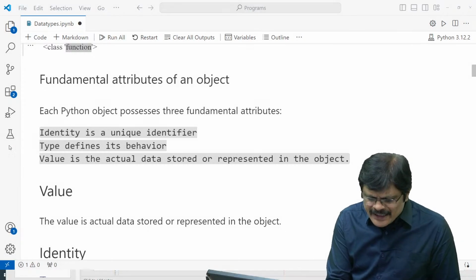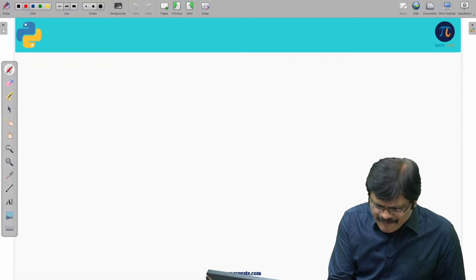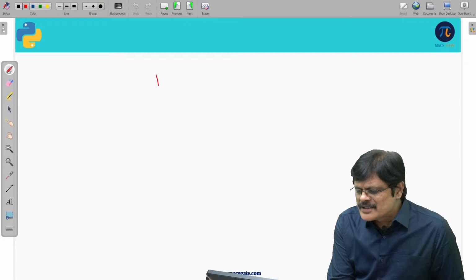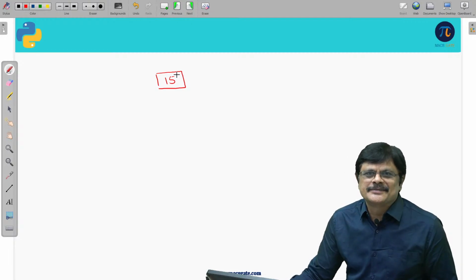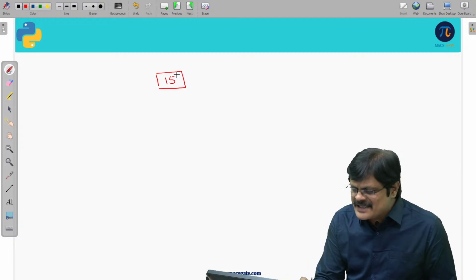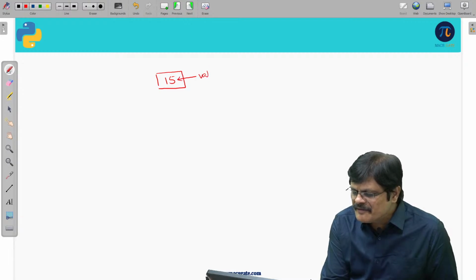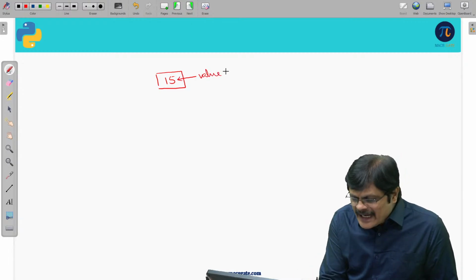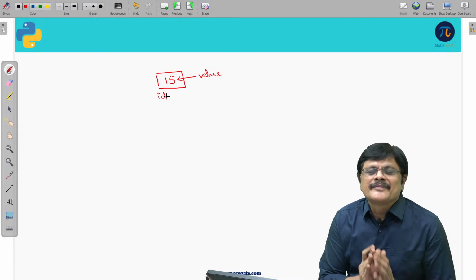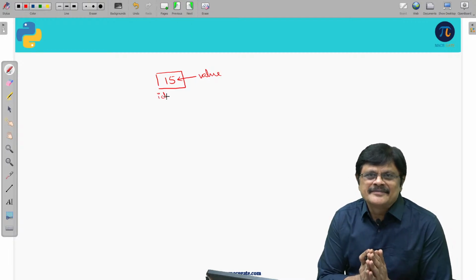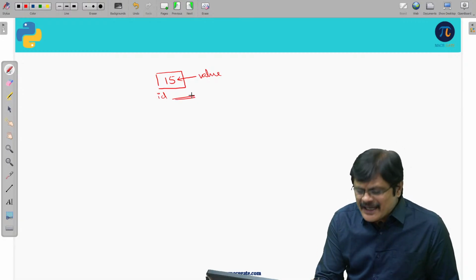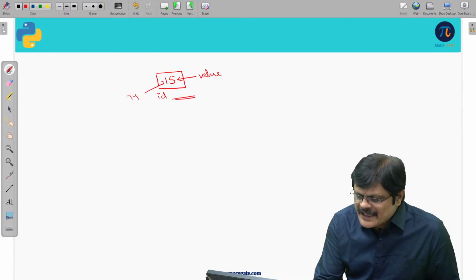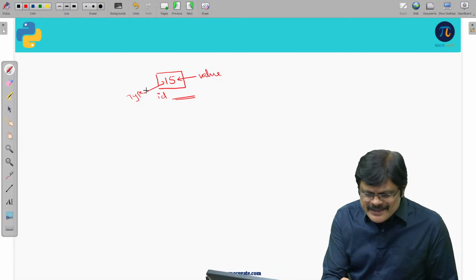So what I do is I take a very small example here. Suppose you take the literal 15. Even this is an object. So this particular object has a value which is 15, and it will have an identifier which is the memory address, I'll show you that. Then it also has a type. It is integer type. So let us see this.